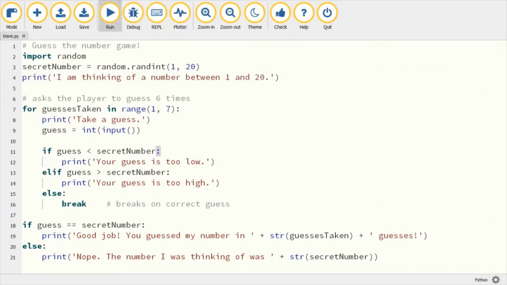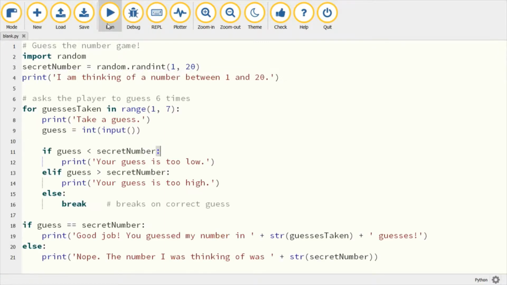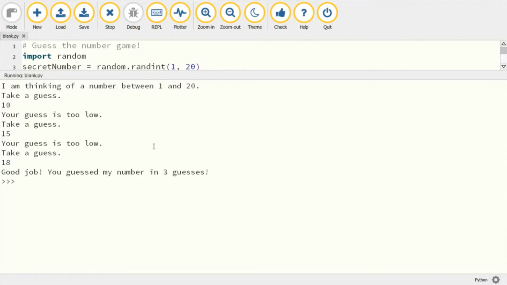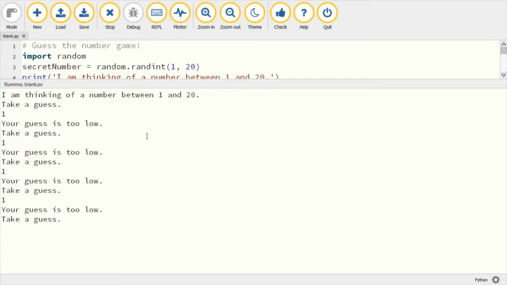Alright, let's see what happens when we run this. It says, I'm thinking of a number between 1 and 20. We'll start with the middle. That's too low, so we'll go up. Oh, 2 guesses. Well, that was a little faster than I was expecting. Now we can try again. 1 and 20. Too low. That's also too low. Notice it's not 15 anymore. It's a new number. Maybe 18. 3 guesses. Also, it won't let us go past 6 guesses. So if I do bad guesses each time.